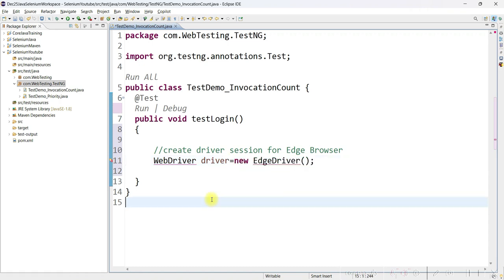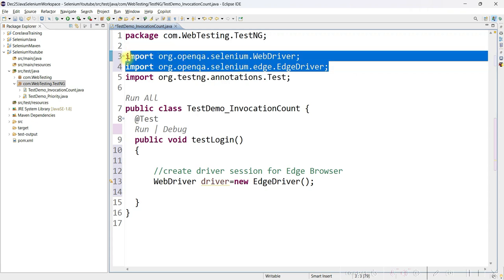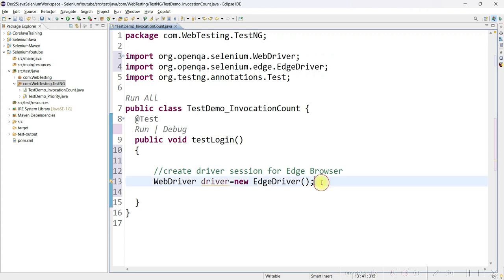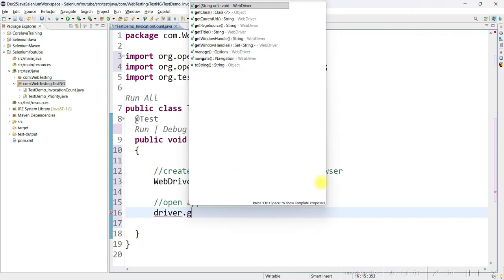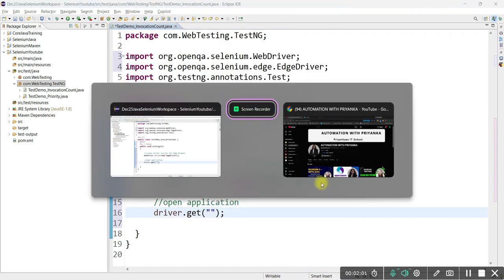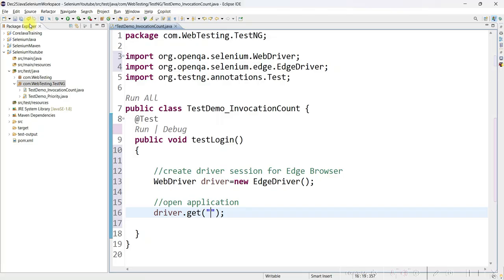Now let me import these classes from the Selenium package. Just use the shortcut key Control Shift O, and both the classes, the WebDriver interface and the EdgeDriver class, we imported from the package org.openqa.selenium. Done. That is your first step. Then guys, open the application. Any application you can take. And what is the command for that? driver.get. I will use the SwagLab application. Let me pass this URL address.